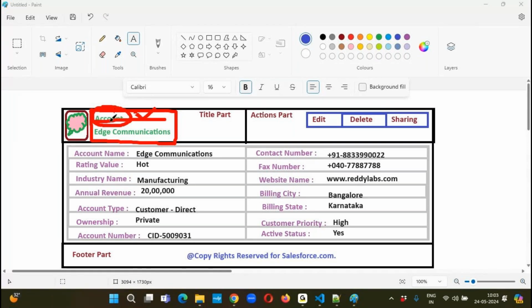But I want to write this content in two lines to indicate this is an account record, and this is the name of the record. So I would like to show both in two different lines. This is the account record, and then this is the name of that record. So we need to combine this information into a single element, and then we have to place it at the title place.